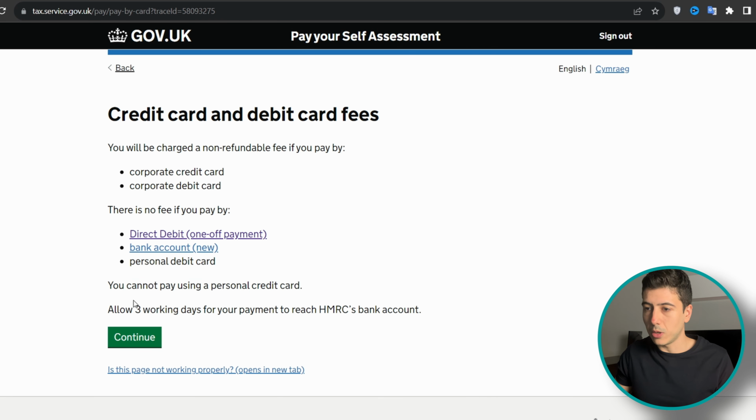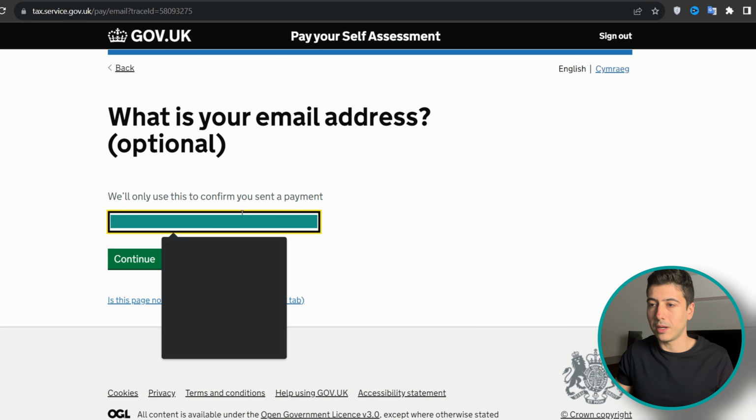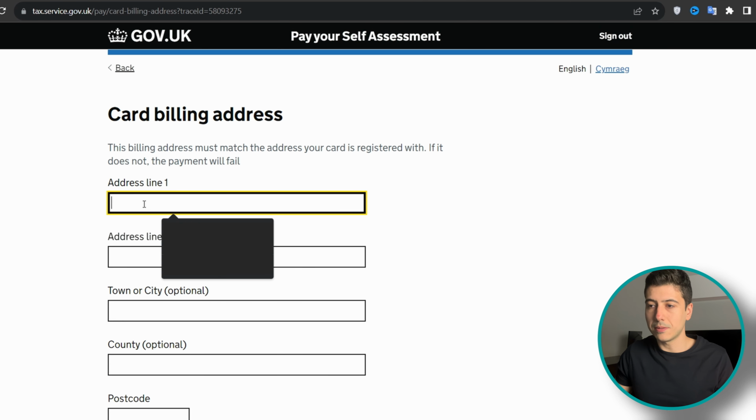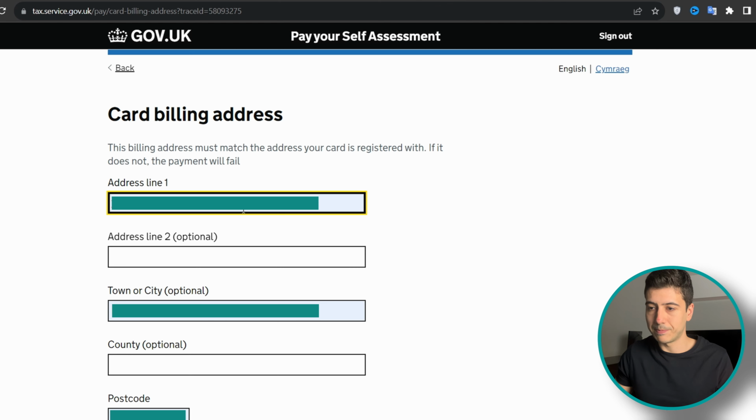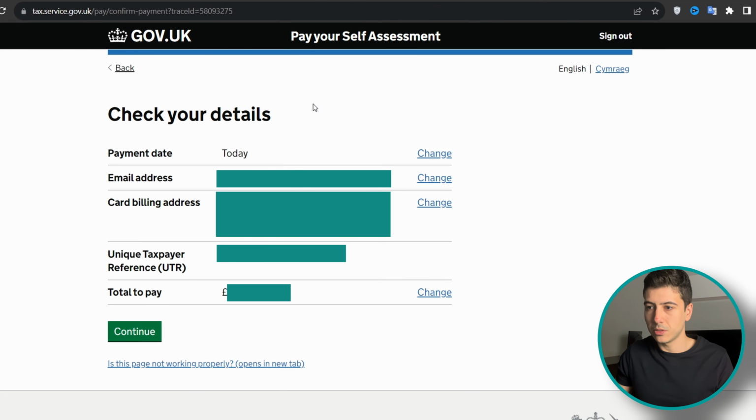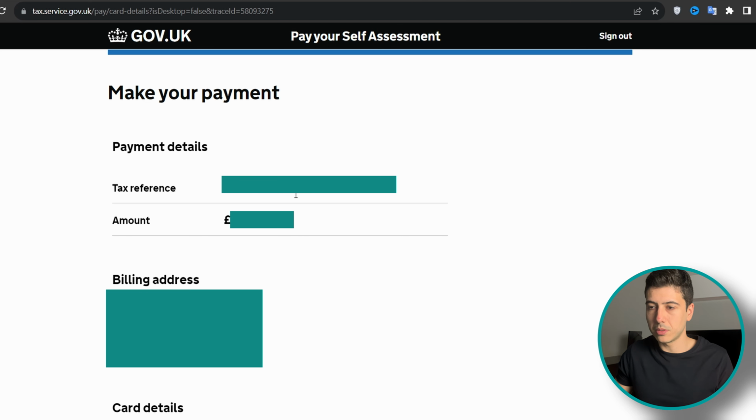Well, good to know. Allow 3 working days for your payment to reach HMRC's bank account. Well, I'm in no rush for them to receive the money. I just want to get it sorted on my end. So let's click continue. What's your email address? Optional. Okay. I'm actually going to give this one and blur it out for you guys. Card billing address. Just insert my billing address. So they just prompt you to check your personal details, how much you want to pay. Click continue. Then the tax reference number, the amount you're paying, billing address.